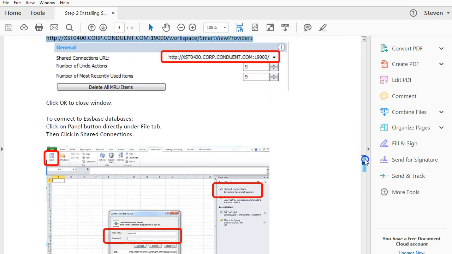After that, we want to click on the connections icon, or I think it's called panels actually, on the far left, and check our shared connections. You'll be prompted for your WinID and password, and that'll take you into the planning environment.